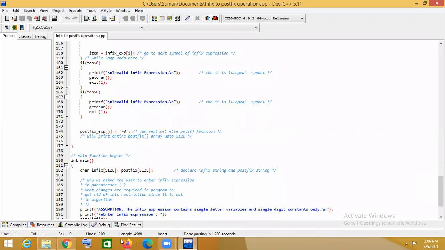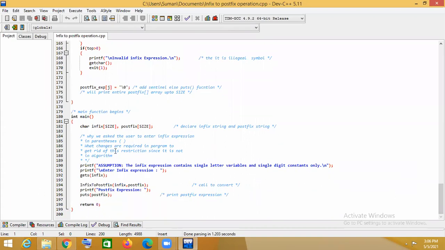Okay. So now after that, using the print statement, I have mentioned that the infix string contains single letter variables and single digit constants only. It is up to you what you write in the infix string. And for the infix string we are using the gets method. Now what is the gets method? For strings we use the gets method. It is like the scanf method.